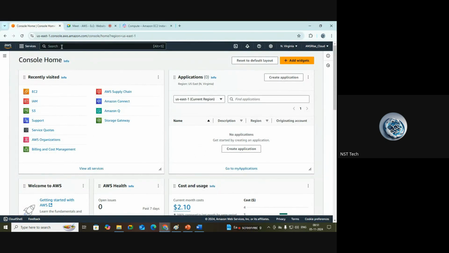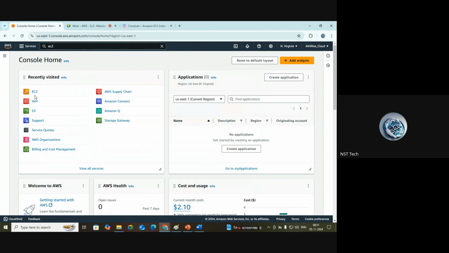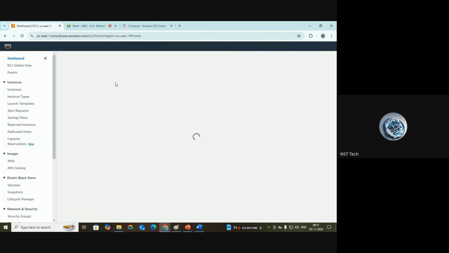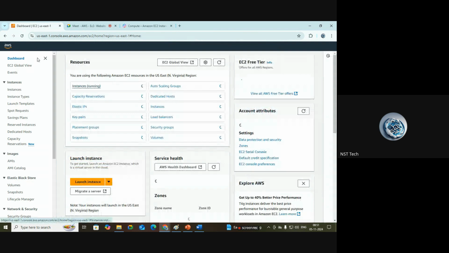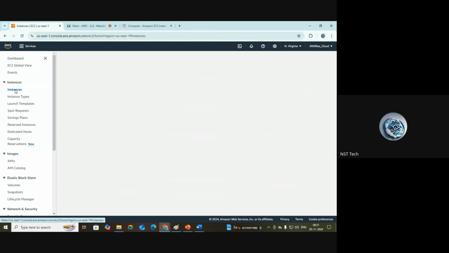From the console, in the search box you can type EC2, and you can also go from recently visited. Maybe you may not be able to see it, as you are not practicing. It's a new account, so that's why I'm going from here. EC2, now we are in the EC2 dashboard. You can click on instances.